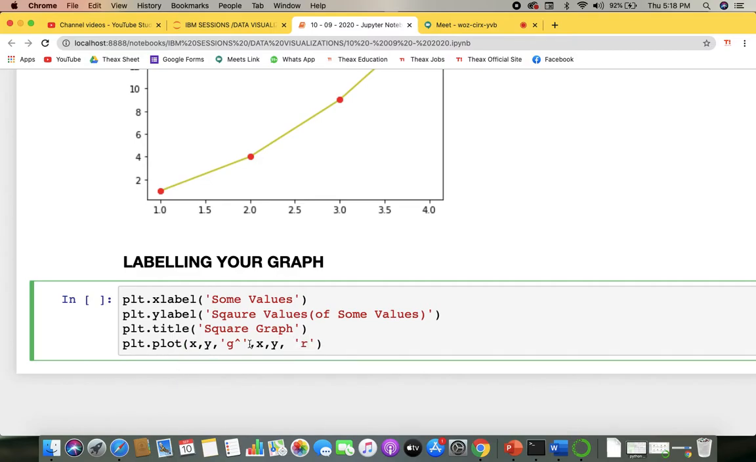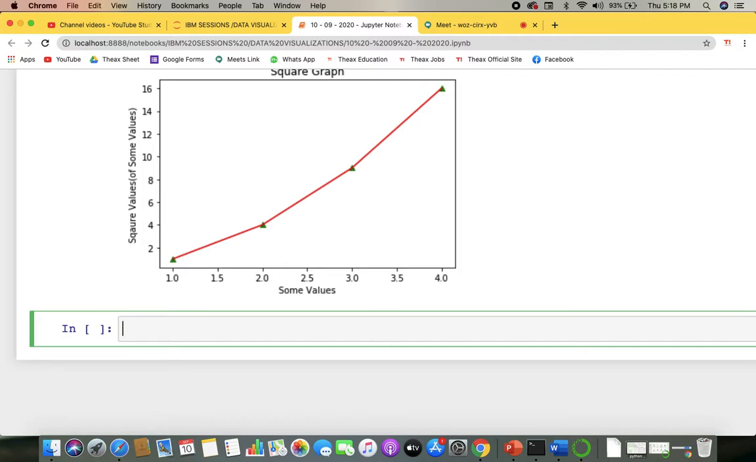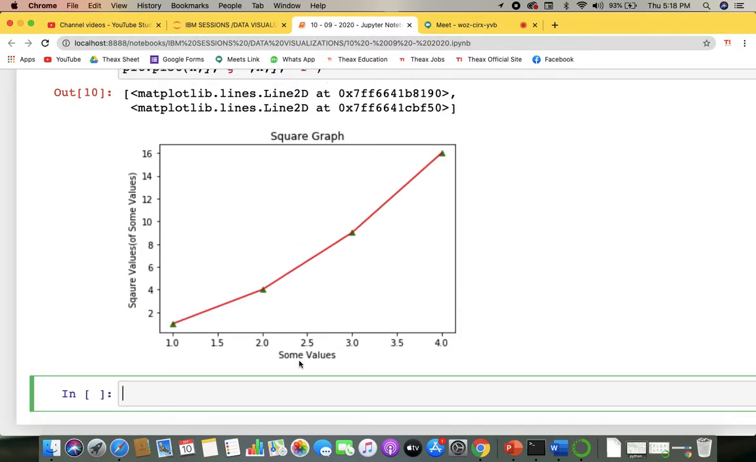Alright, so with the green triangles, now in place of dots I'm making triangles, and the R means the red line, and you see a square graph with some values and square values of those values on the square graph, over some lines and triangles and such things.